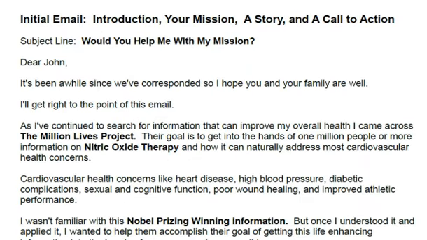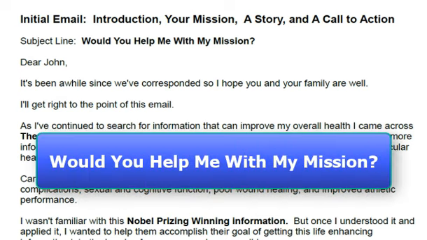We'll start with the initial email. It has an introduction, it has your mission, it has a story, and it has a call to action. So there's 4 parts to this email. And the subject line, this is what we would recommend to you. You can always change the subject line, and what we're going to share with you, you can always modify to your own voice. But the subject line would be, "Would you help me with my mission?"